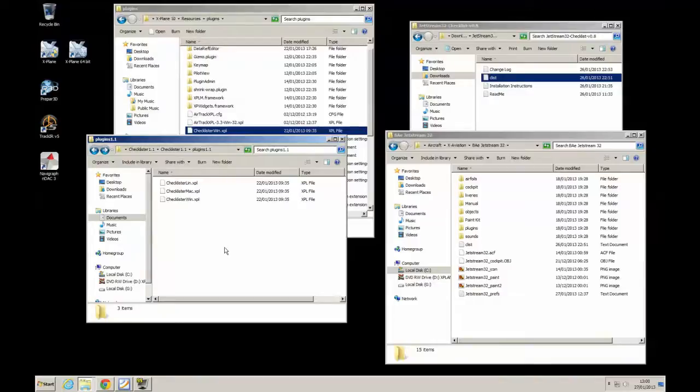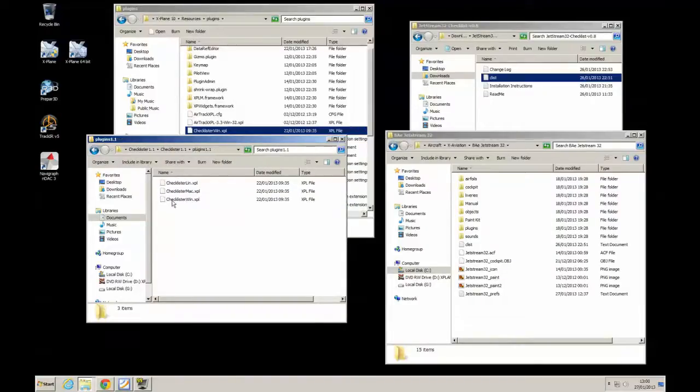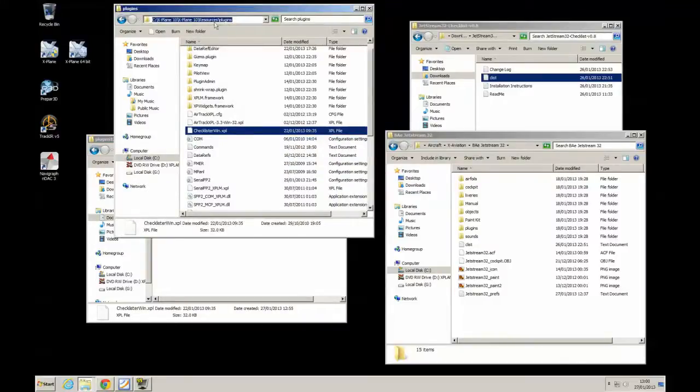You'll need to have downloaded two files to get this working. The first one is the Checklister plugin, which you can find on the xplane.org forums, in the download section. It's not hard to find. You just download it, and inside of the zip file you'll see all the bits and pieces that you need. If you go into the Plugins 1.1 folder, you'll have the actual plugin file for each of the three operating systems, depending on which one you're using. I'm a Windows user, as you can probably tell, so what I've done is copy the checklister win.xpl file over to my main X-Plane plugins folder, exactly the same as you would install any other plugin. So there it is, ready to go, no further steps required on that front.